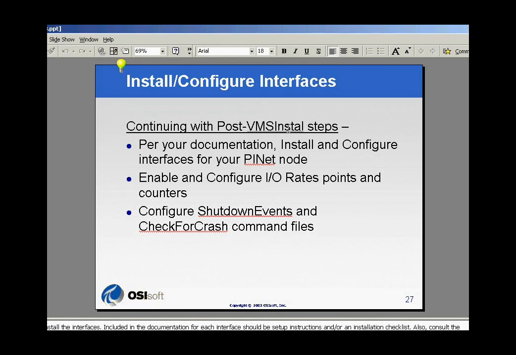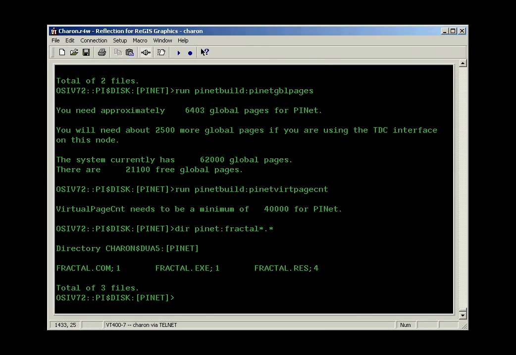Continuing with our post-VMSINSTAL steps, we'd like to set up and configure a typical interface. While we're at that, we're also going to enable I/O rates for that interface, configure shutdown events, and check for crash command files. Our PINet node is equipped with a test program called Fractal.